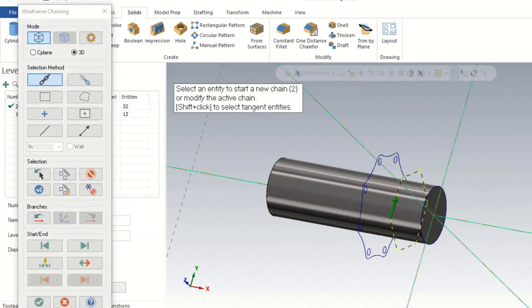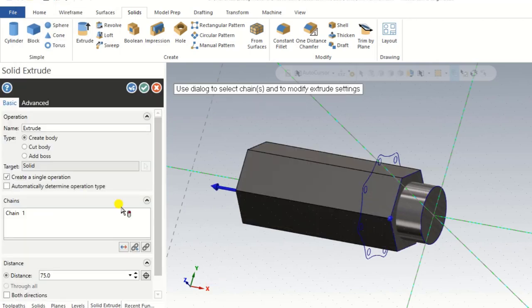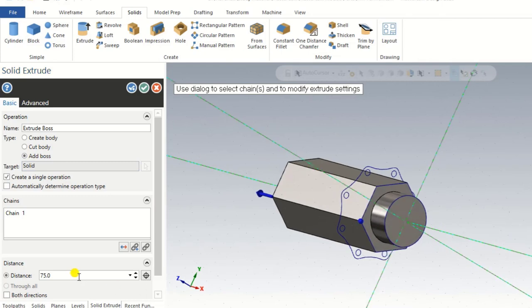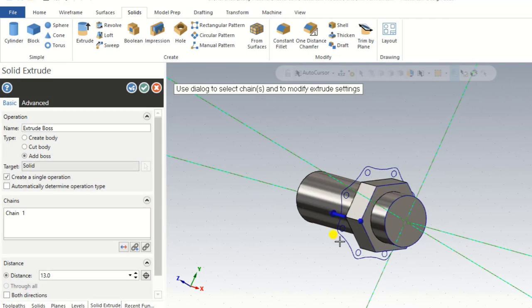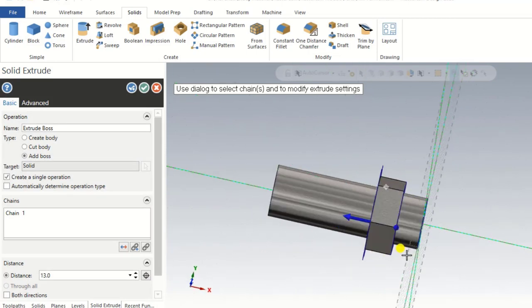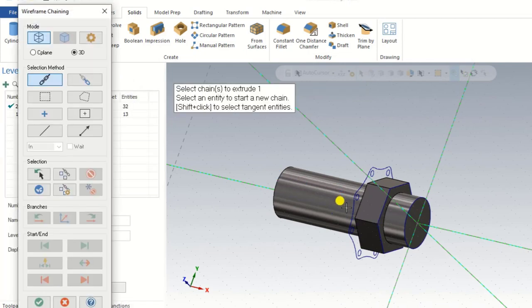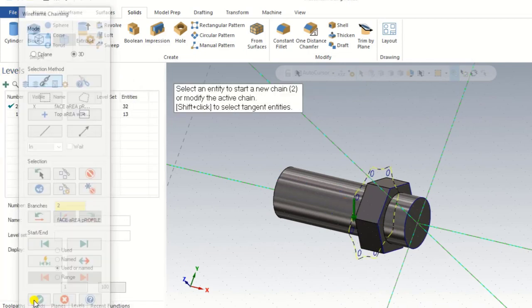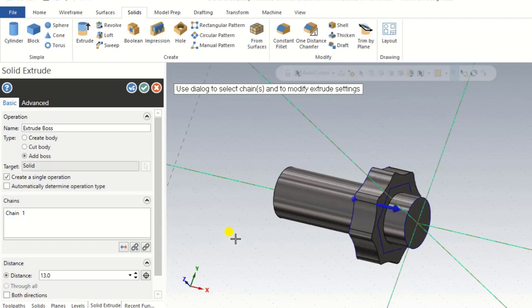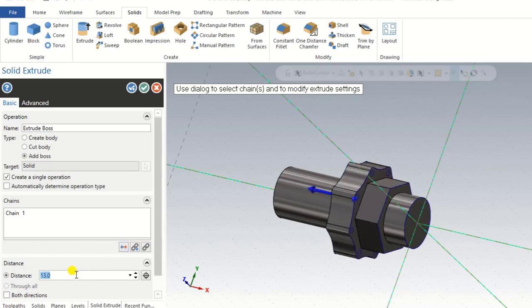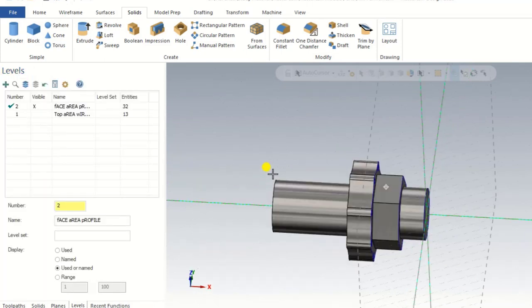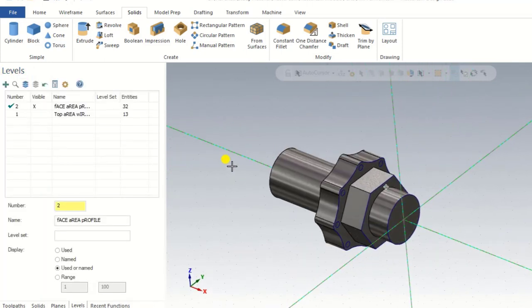Again, I have to select that entity. Okay. I press add boss, and the total length we can select from this portion. Automatically the total length from here to here is created. Then press okay. Now I have to select that entity, and the total length is 12 mm, and okay. So all our dimensions are prepared as per the drawing.